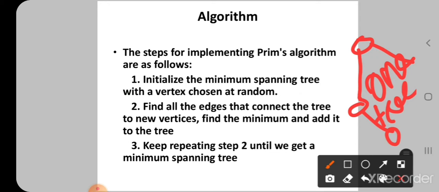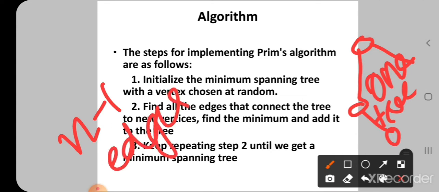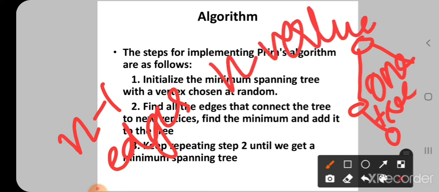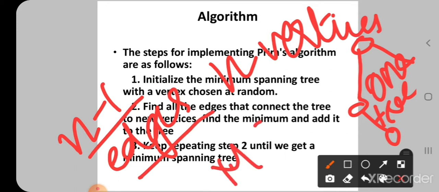In each step that tree grows and creates a minimum spanning tree until it connects n minus 1 edges. If there are n vertices, then there are n minus 1 edges, and then it creates a minimum spanning tree.